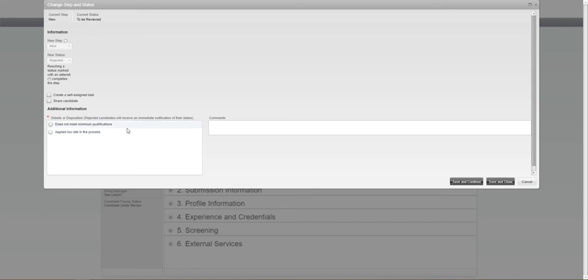That would be if they do not meet the minimum qualifications of the job or if they applied too late in the process. These are the two reasons that we're giving you, so you do have to choose from one of these two reasons.